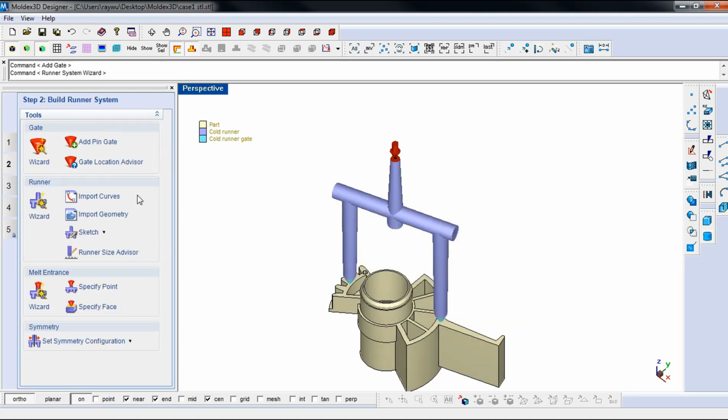In the built-in runner system, you can always use the Gate Wizard to assign the gate location. For the runner, we can also import curves or import a geometry if you have a designed runner. After that, you need to assign the melt entrance yourself, because if you are using the Runner Wizard, we will assign this one, which is the melt entrance, for you.